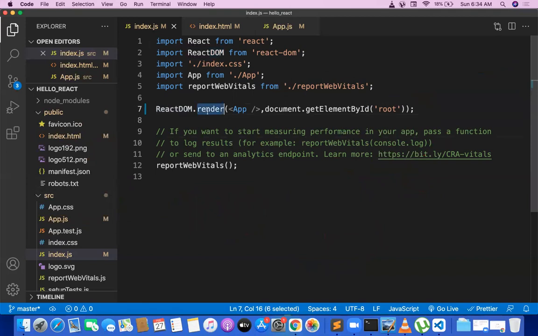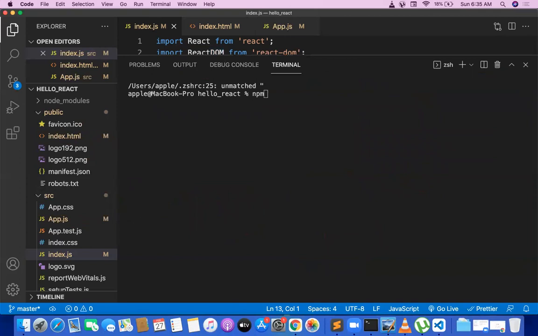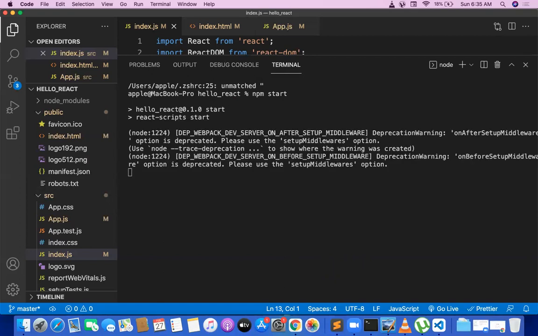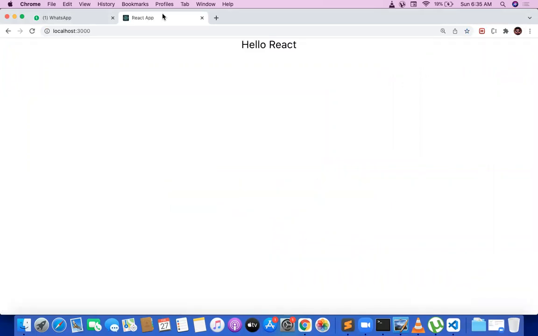And coming to this one, ReactDOM.render app is merging here, and document.getElementById root is the ID. Okay, let me execute this. New terminal, npm start. If I do npm start, I can see my localhost. My localhost shows Hello React. I got the Hello React content.